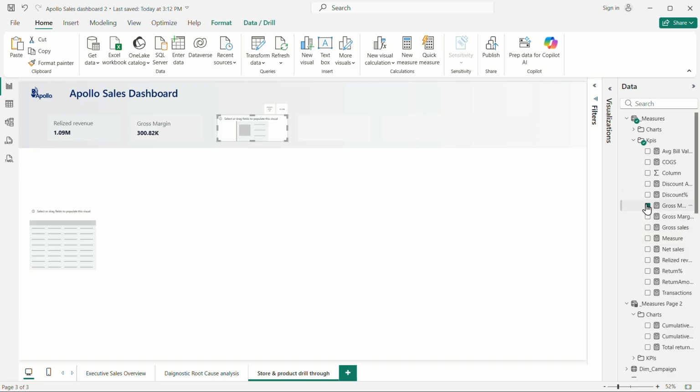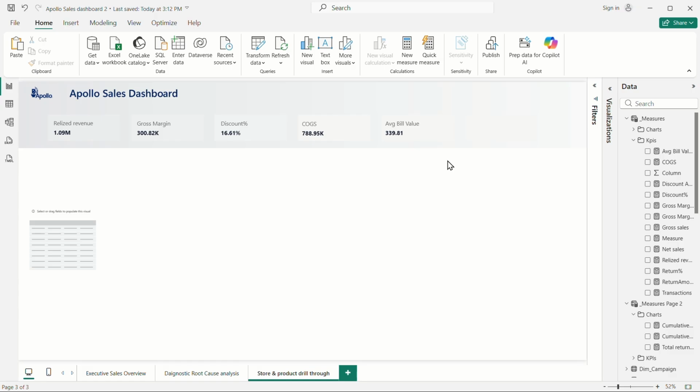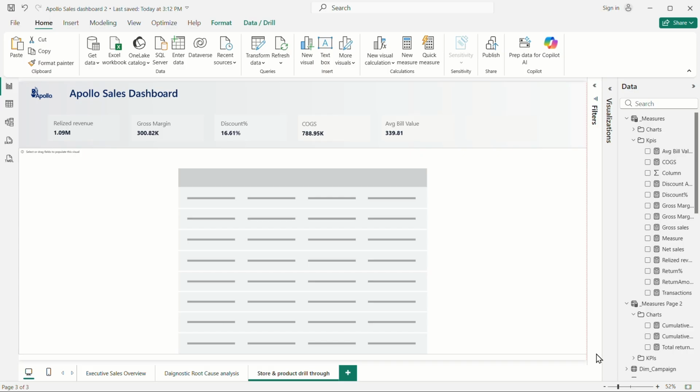After gross margin, you can add the discount percentage. After that, you can add the COGS, and add average bill value. You can add more KPIs as well, but for me this is enough. And just go ahead and use this table visual that we use and resize it to the entire page.